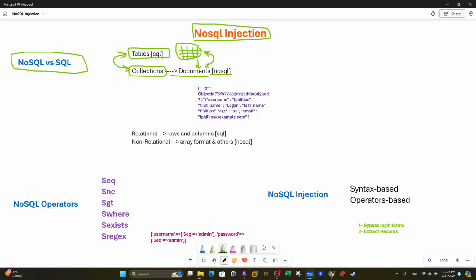Now, as for the format of data in NoSQL, that's an example of data stored in NoSQL. As you can see, the data is stored as key value pairs. You have the key, for example, here the key is ID, and then you have the value. The value here is the object ID, for example. The username, L. Phillips, and the email, for example, is with the value of the email. That's how the data is stored in a NoSQL database.